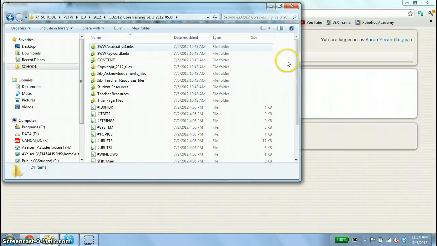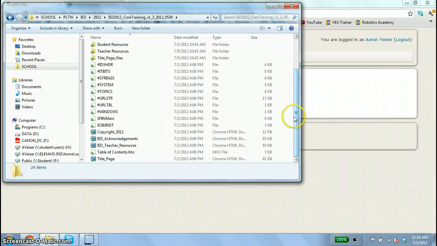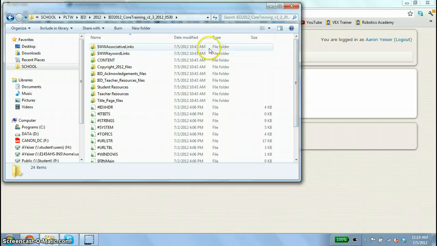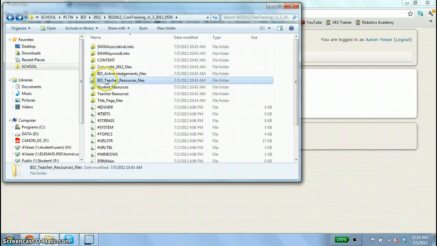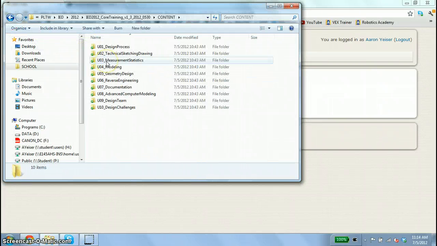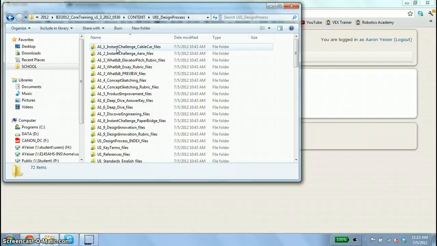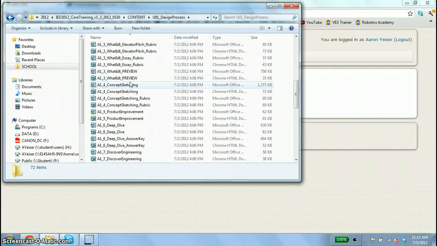If I double click on that, notice there's all kinds of stuff in here that I'm not going to delete. And if I open a few up, you see some of the folders are full of stuff that you don't necessarily have to have on Moodle. The content one, however, does have it broken up into its 10 units, and within that more folders as well.